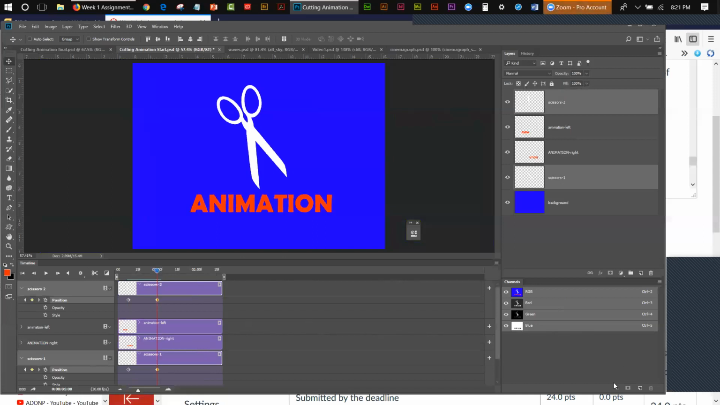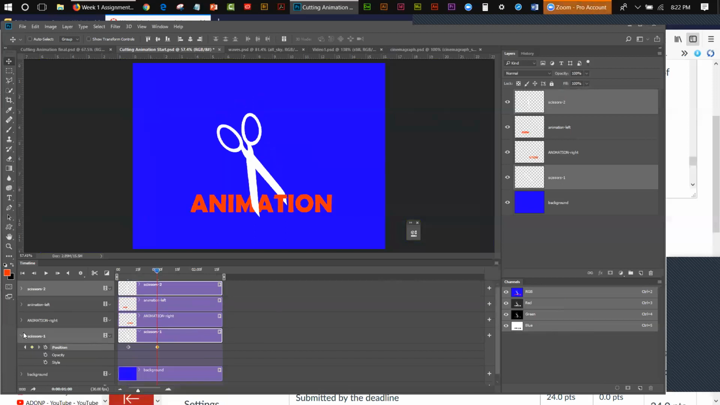I can now hold down the shift key and use my down arrow. And you see how both sides of the little scissor go down? Okay, so I'm going to bring it down until I just go past the word animation. Now I'm going to close this scissor one because I'm basically done.